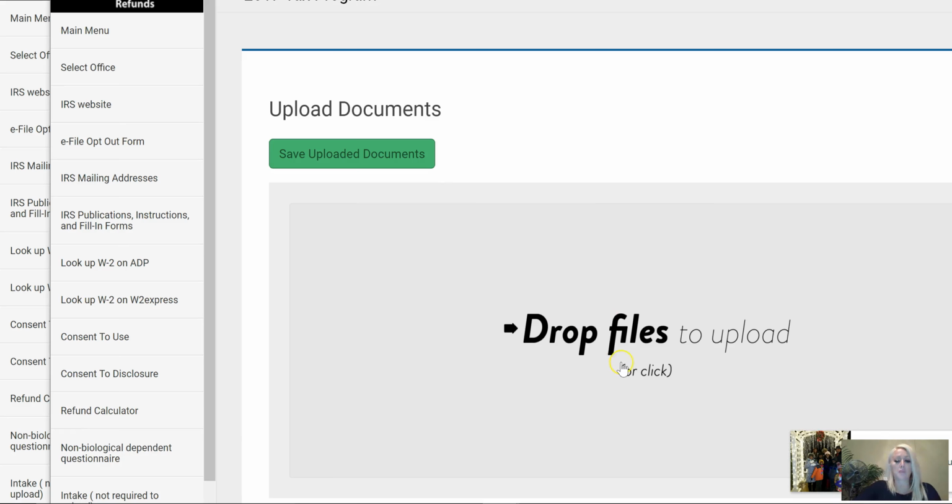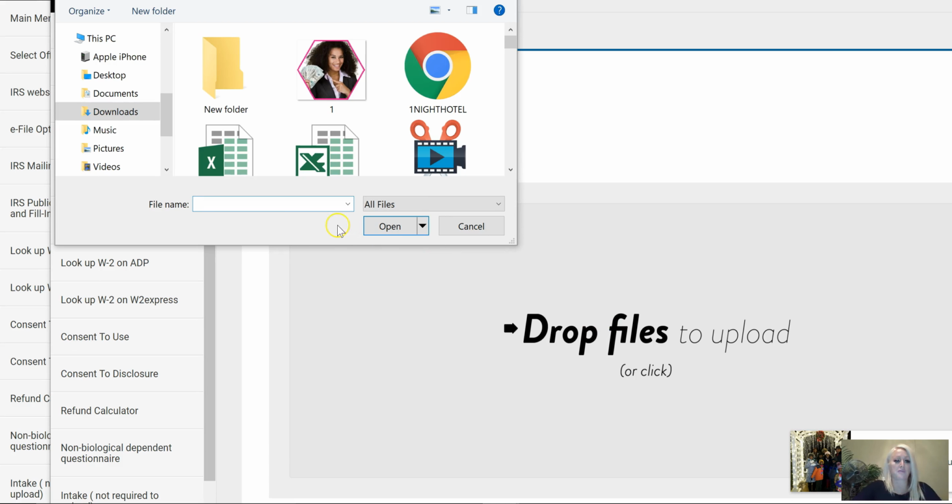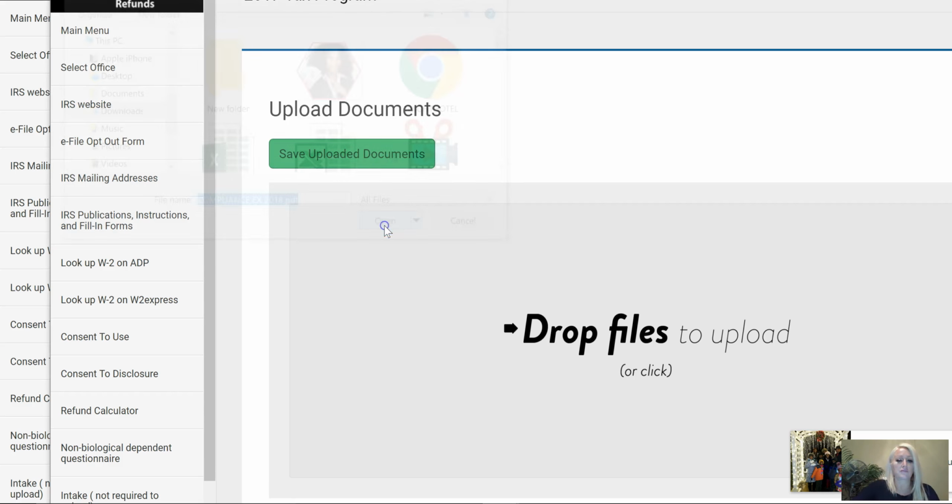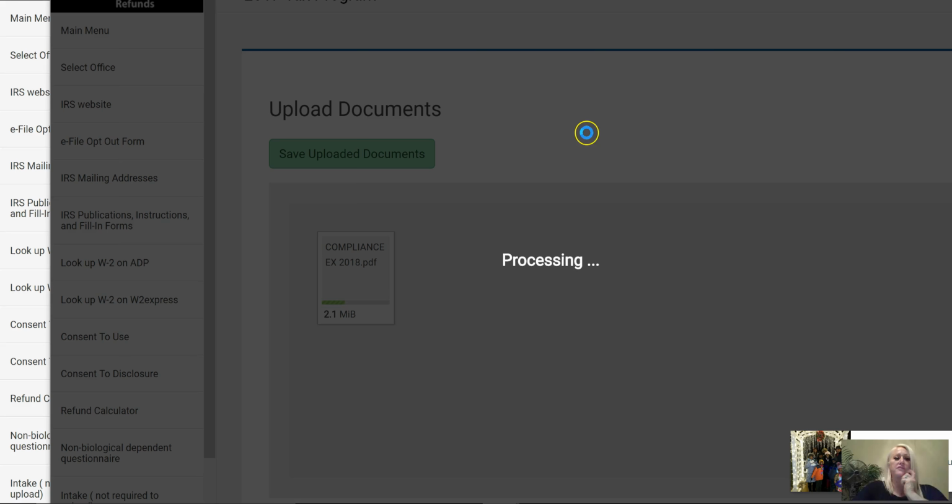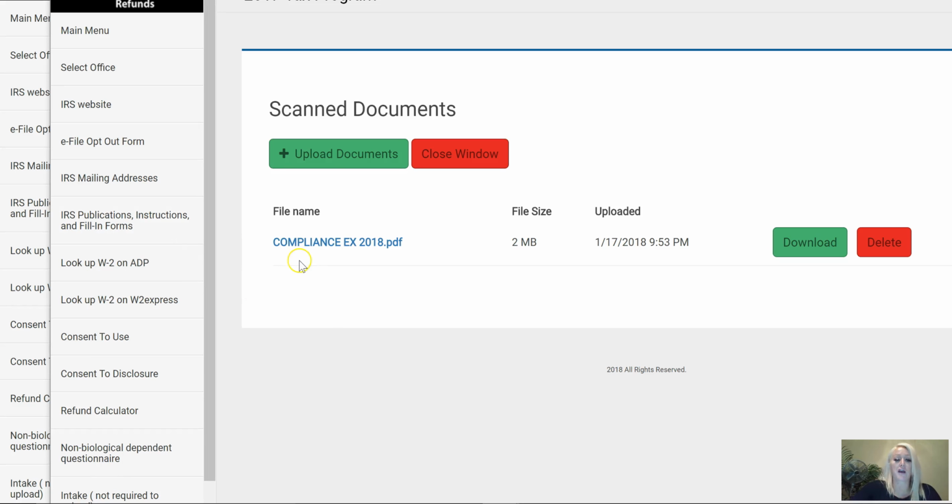You're going to click upload, check this box, drop files, find that client's file, and then save the uploaded document. You'll want to make sure that your file appears here. You have a 2 megabyte file size. If you can, please upload it in one file so we can process your return quicker. Sometimes you may have to split it in two if it exceeds the 2 megabytes.